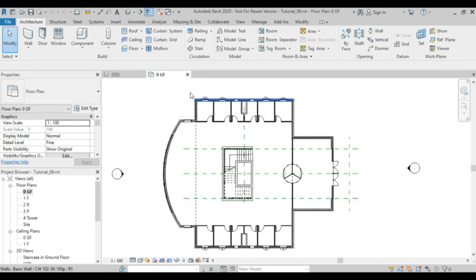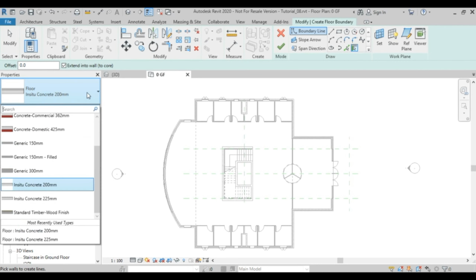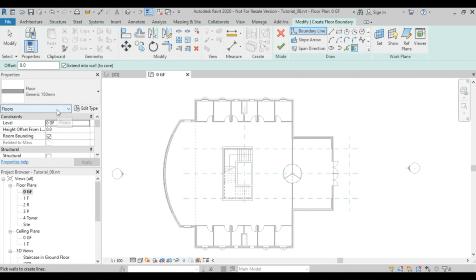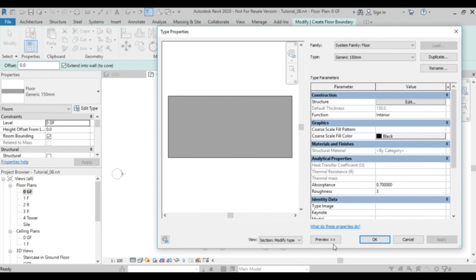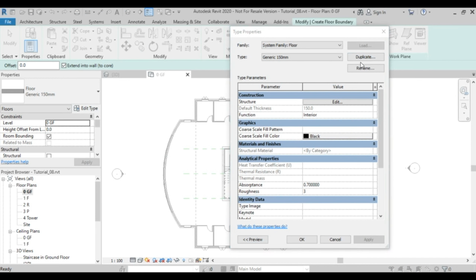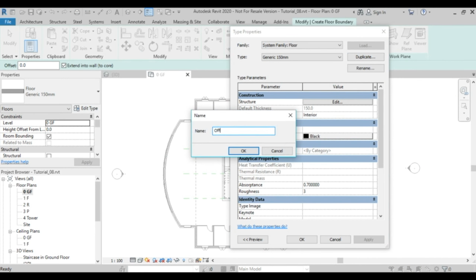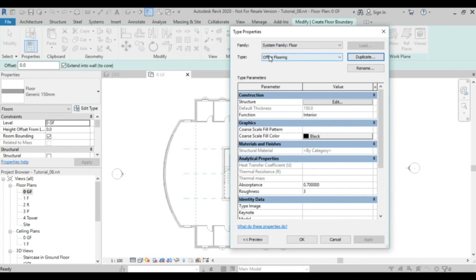The first thing we'll do is go to floor architectural and select one of the families. I'm going to select generic 150, but you can select whatever family you would like as a starting point. We'll go to edit type, select duplicate, and call that office flooring. We'll say okay. Since I created a new one, I don't worry, I can mess up with it. The default thickness is 150.